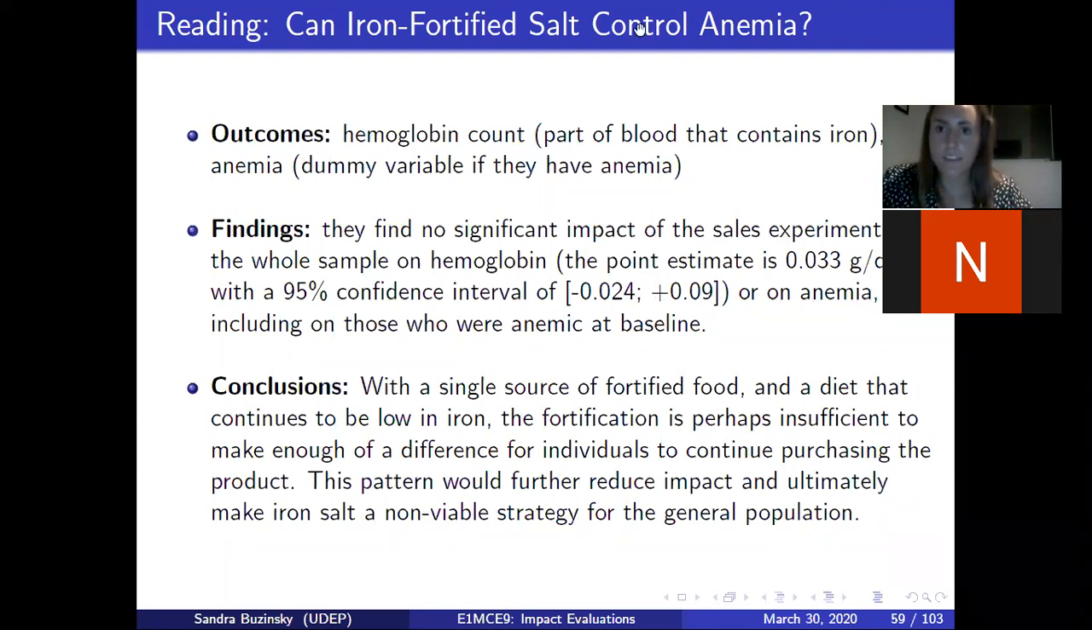I'll repeat that. So when we have 0 in our confidence interval, we cannot reject the null hypothesis that our effect is different from 0. So in this experiment, they do not find a significant increase in hemoglobin. So there's no increase in iron in the blood, which is what we wanted to see. And they also don't find a positive effect on anemia. So the number of people with anemia did not decrease either.